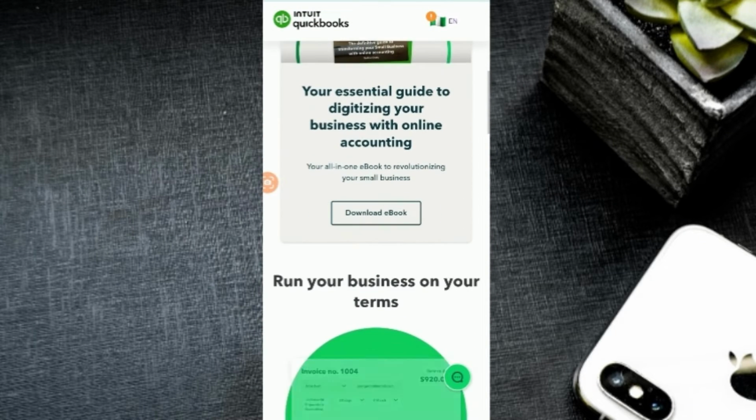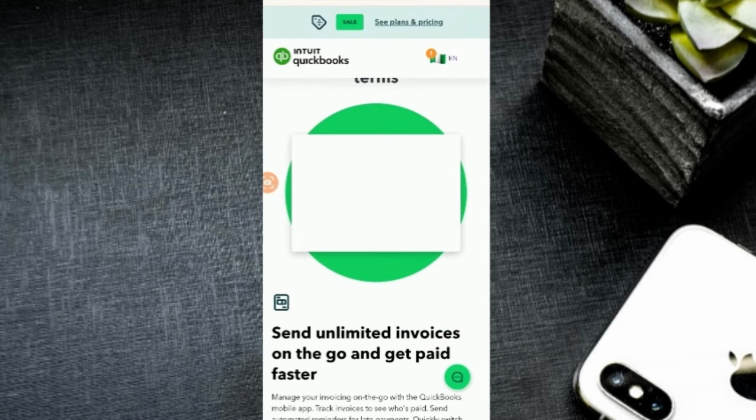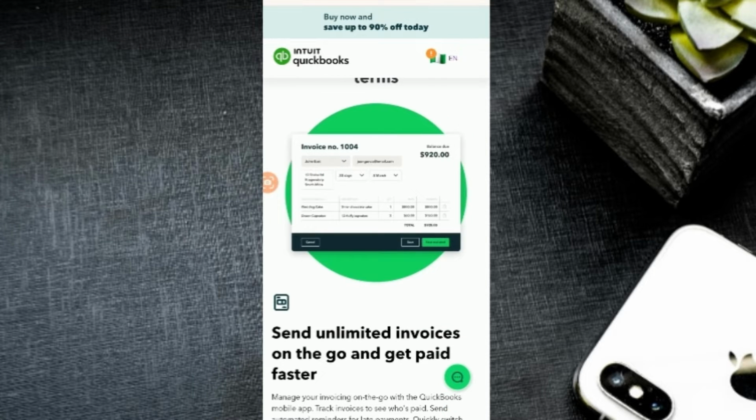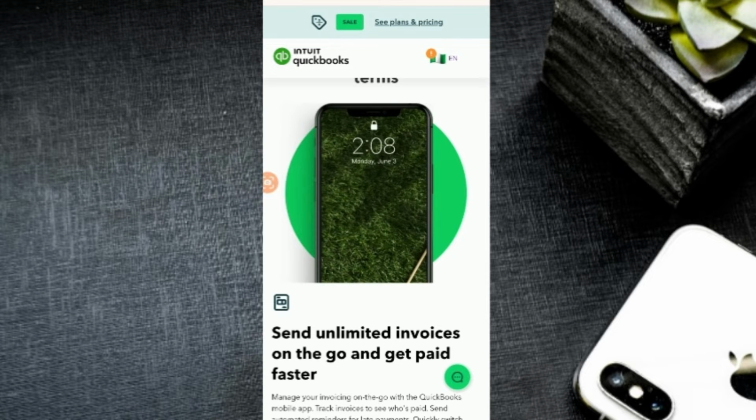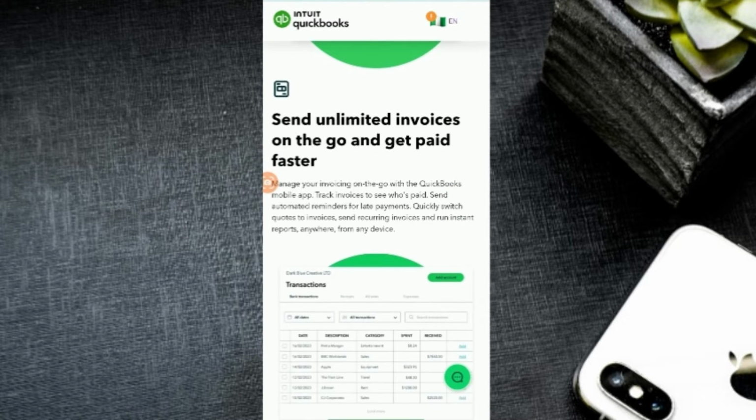In today's video, let me show you how to record a customer refund in QuickBooks. Recording a customer refund ensures that your income and receivables stay accurate. So I'm going to show you how to do this. The first is doing this on QuickBooks Online.